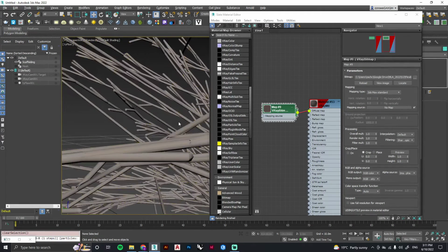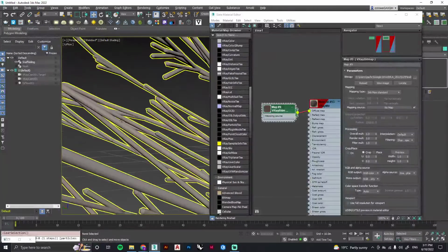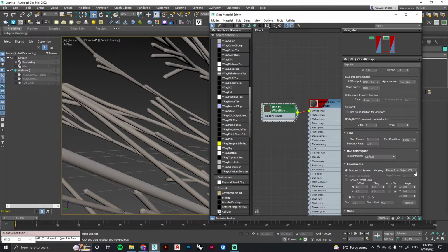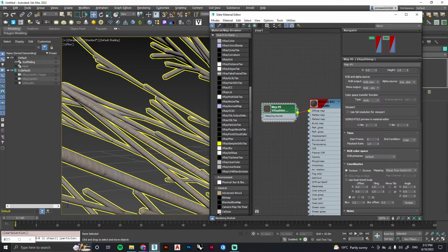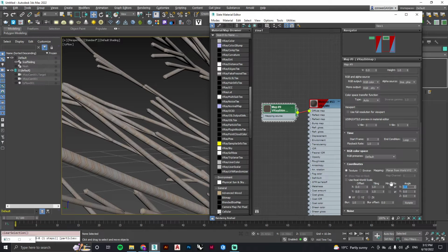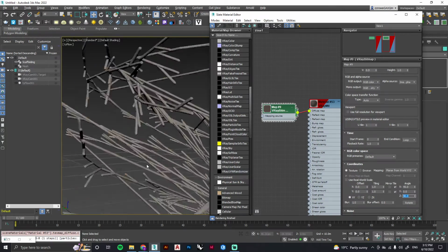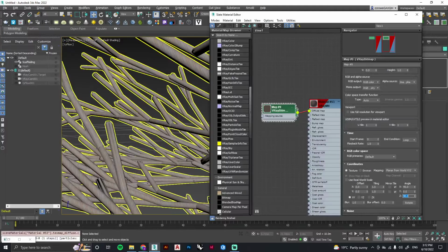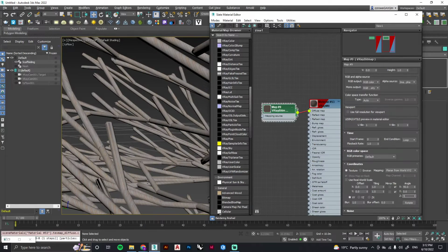So let's just find a good spot to zoom in on. That should do. Under our bitmap in Material Editor, scroll down here, and we want to change this to planar from world XYZ. And yeah, it's starting to fix it up already. We're going to give a 45-degree angle on X and 90 degrees for Z. Yeah, that might not even, maybe we'll try 45. It's looking a bit better.